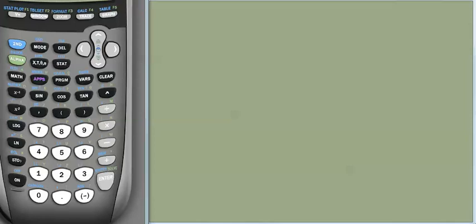In this video, I'm going to use the TI-83 calculator to construct a histogram and a box plot on the same screen, both from raw data and from a frequency table. And you can also use the TI-83. There are only slight differences between the two, and I'll try to mention what those differences are.